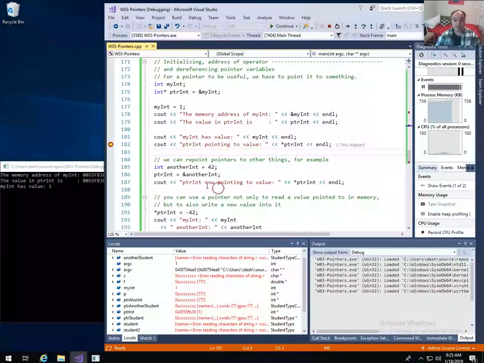So continuing on then, that's the basics. We've defined a pointer variable called pointer int, and we pointed it to my int. Okay, so let's see how you can use that. So here we'll define another integer called another int.